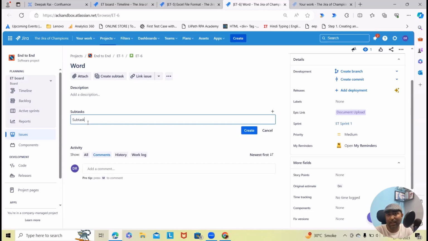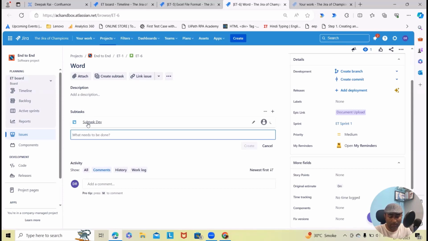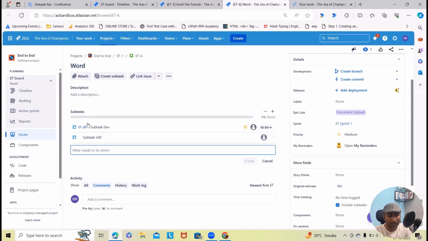And this subtask update will be done by each of their team members. This is not the task of the product owner, who will not update each of the backlog items, but this will be carried forward by the team members and they will add their progress or timeline within this so that they can track their progress. Subtask for dev, subtask for UAT, and then subtask for QA.